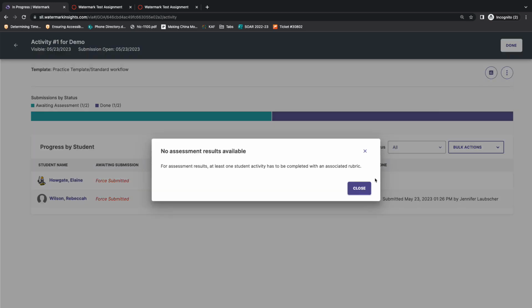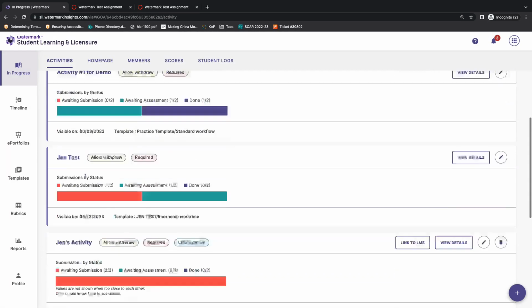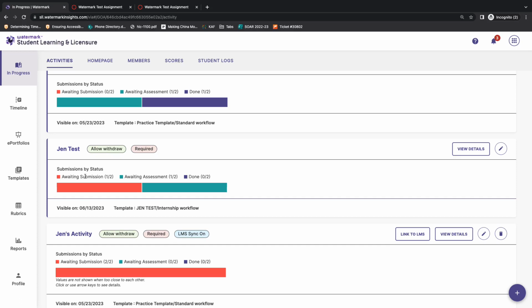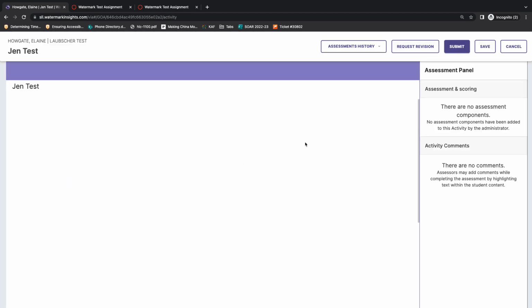But here, oops, nobody submitted. Let me try a different one. Let's try this one. Okay, so you'll notice that Elaine has had her submission forced, it's not as violent as it sounds, and Rebecca has not modified. So now that we have one awaiting assessment, we can click on Elaine, and this is where the information will be housed, and this is where you will also do the grading.